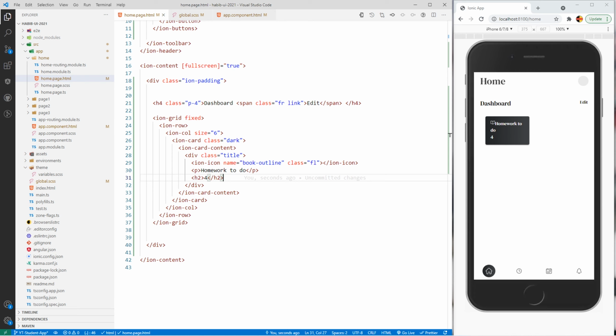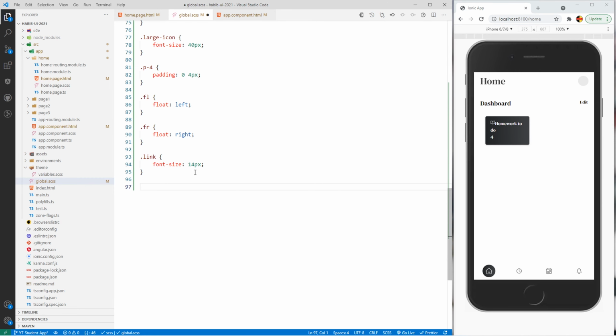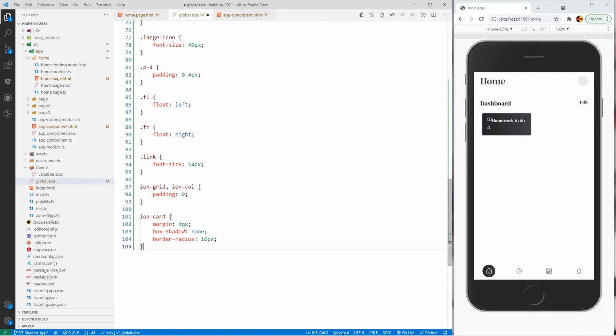Let's style it. Here I will assign ion grid and ion columns padding to 0, and for the ion card I want the margin to be 4 pixels, without the box shadow, and some border radius of 16 pixels. So the card is looking like this. I will target the title class. It's from the card here.